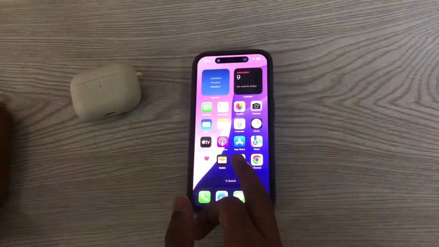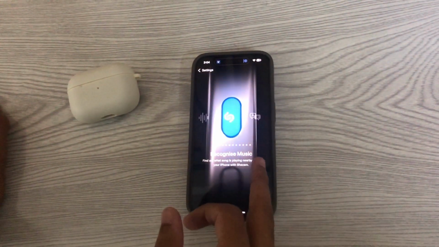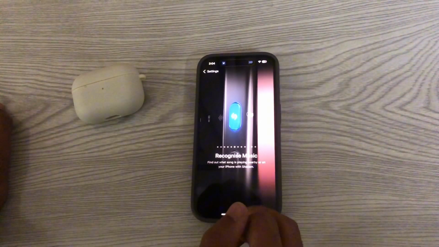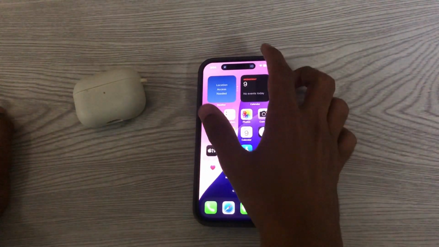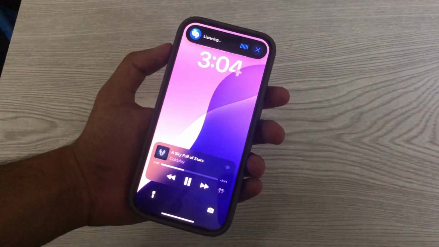If you have the Action button on your iPhone, you can assign Shazam to it by going to Settings, go to Action button, and select Shazam as your shortcut. Now, pressing the Action button will instantly identify any song playing around you.